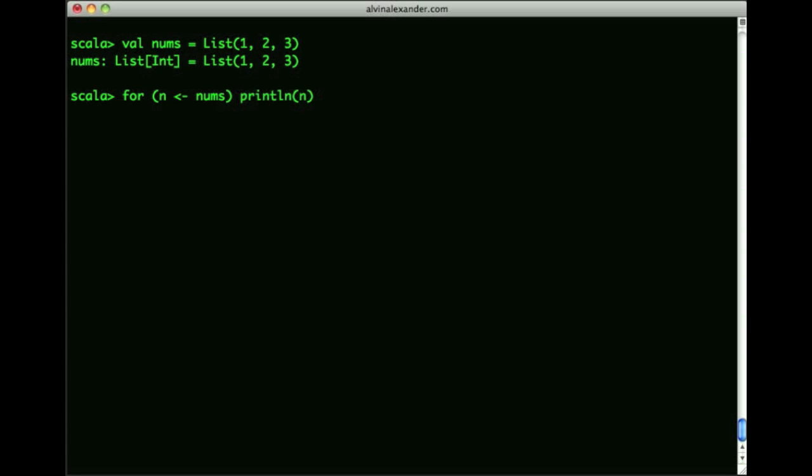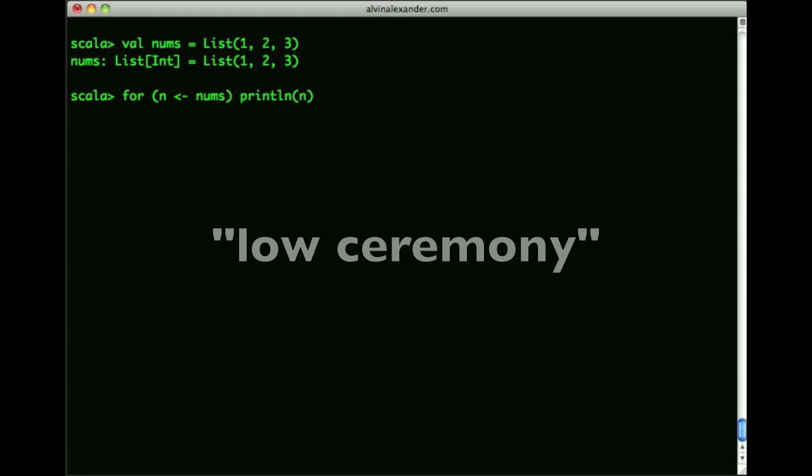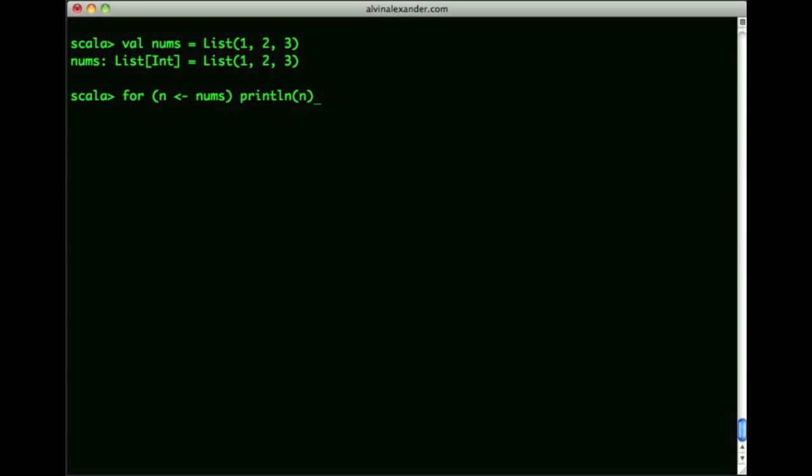As you can see from this code, this is really simple syntax. I don't have to specify types. There are no wasted characters. Scala in general is like this, what I call a low ceremony language. So I'll go ahead and hit enter and you'll see the output that you expect, 1, 2, 3.